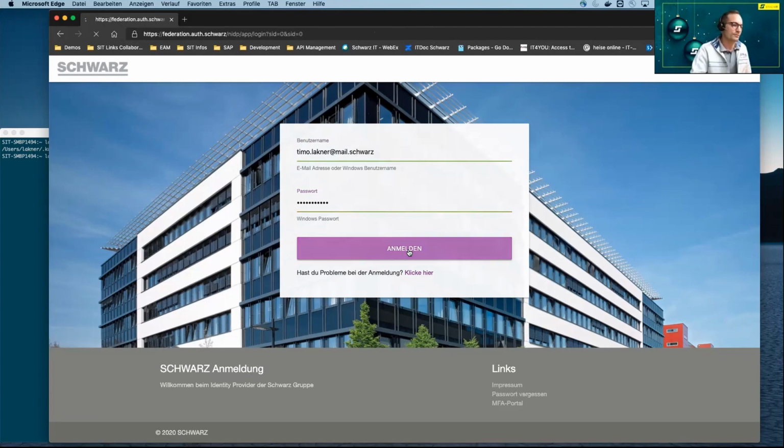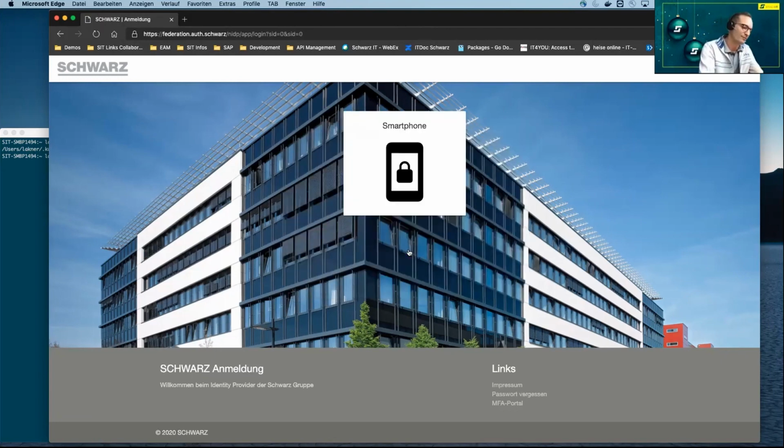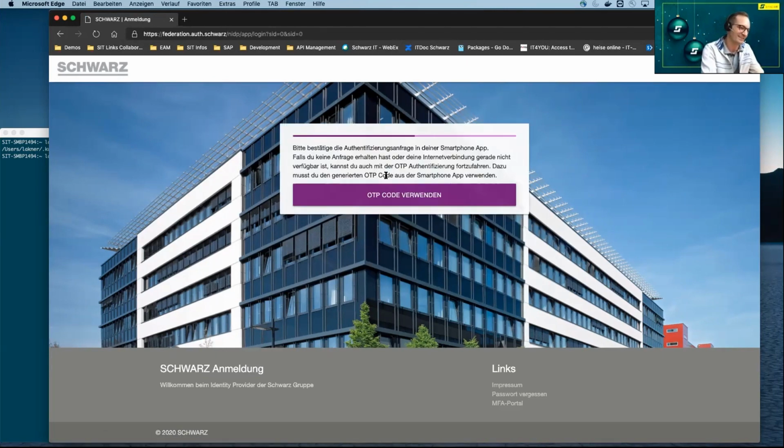And as I'm external of our network, I also have to do a two-factor authentication. So just a sec. Accept. So and now I should be logged on.